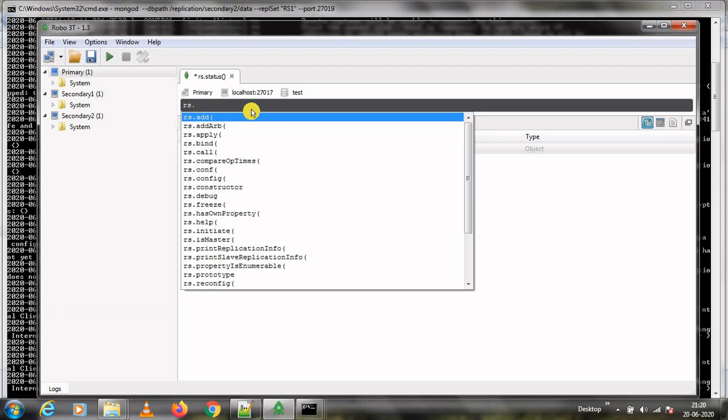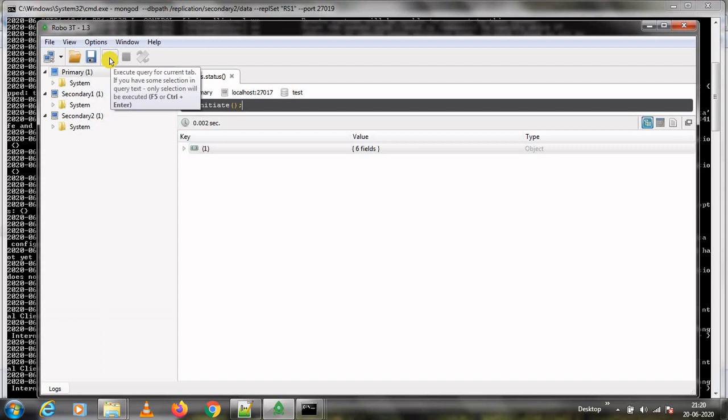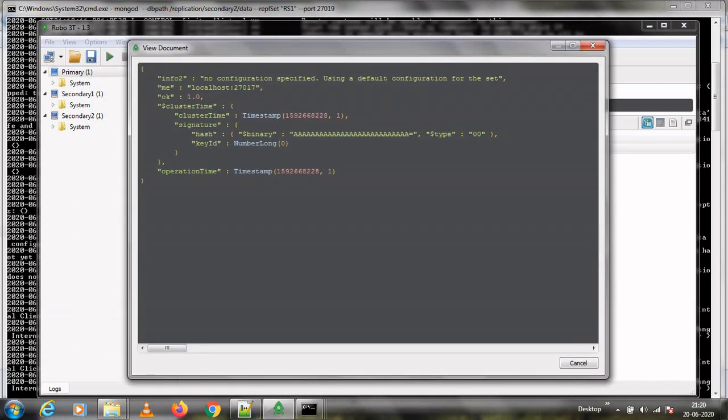Now the next command is very important. rs.initiate is the command to initiate the replica set. Using this we will initiate a replica set. So I will run this. Now let's see the message: no configuration specified, using a default configuration for the set. So localhost:27017, it is okay. Now the replica set has been created with only one node as of now.